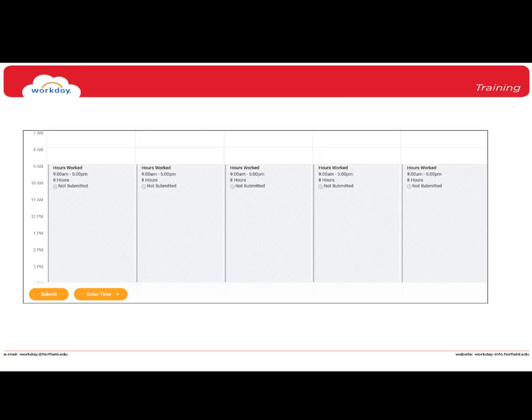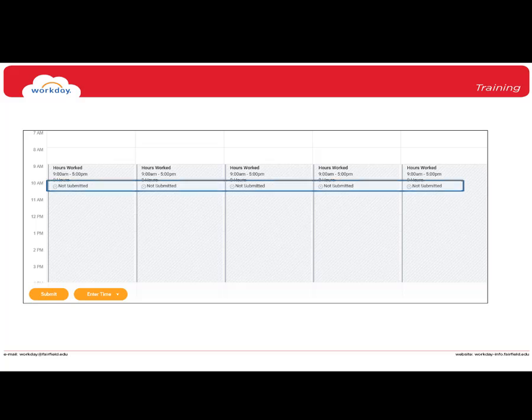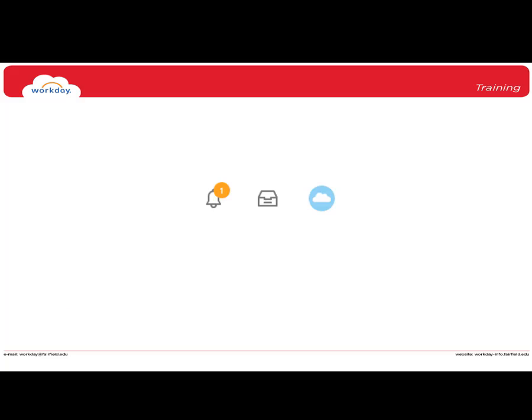You entered your time, but your manager has not received the approval request in his or her inbox. Can you tell why from looking at this picture? You did not click Submit. Which icon would you press to see the notification that you entered your time? The bell, or notifications.